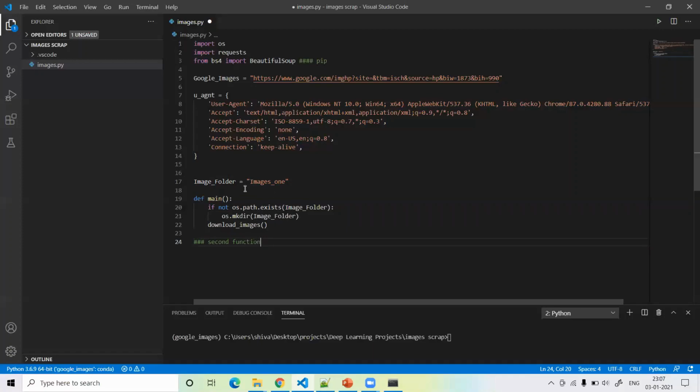This is our first function for checking whether the files exist or not. If not exist, then create a new folder, okay. Then define the second function. In the second function, we have to download the images.